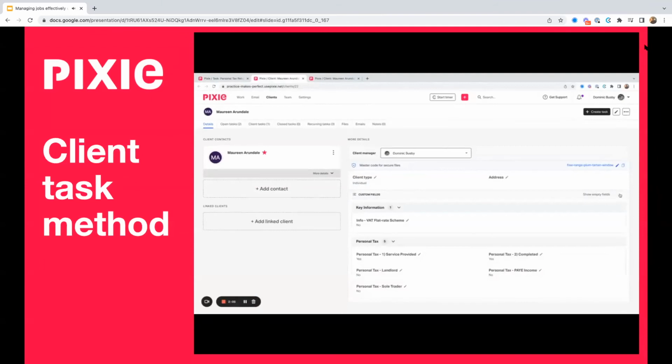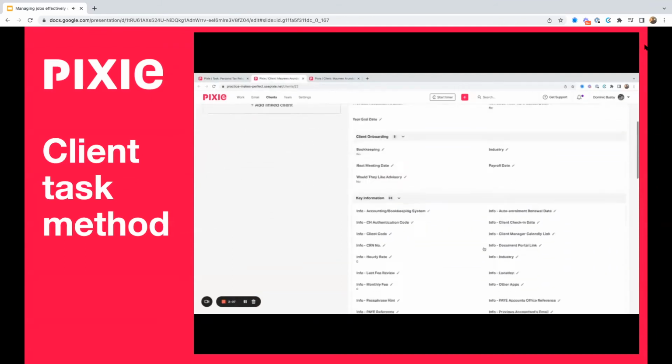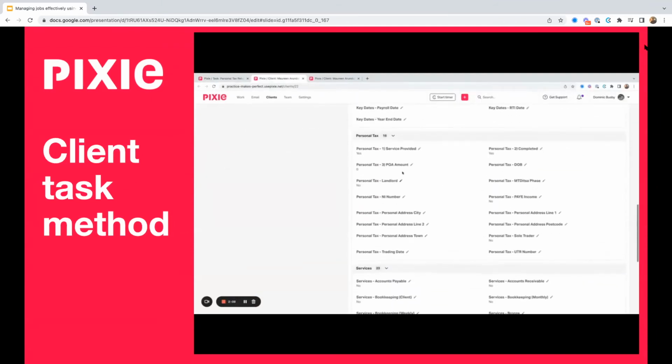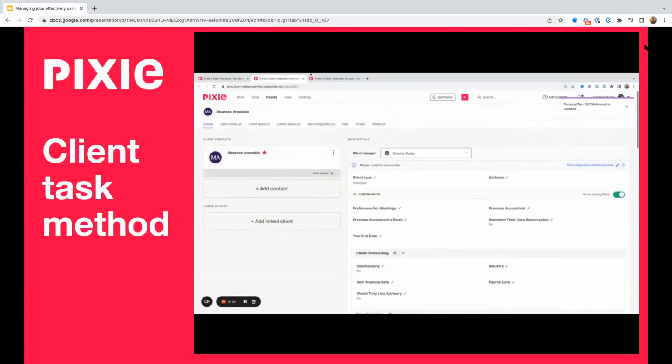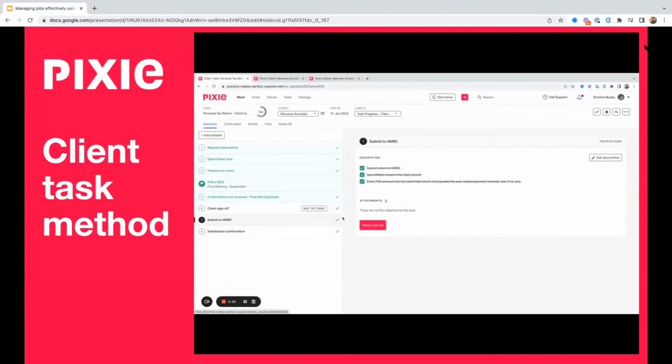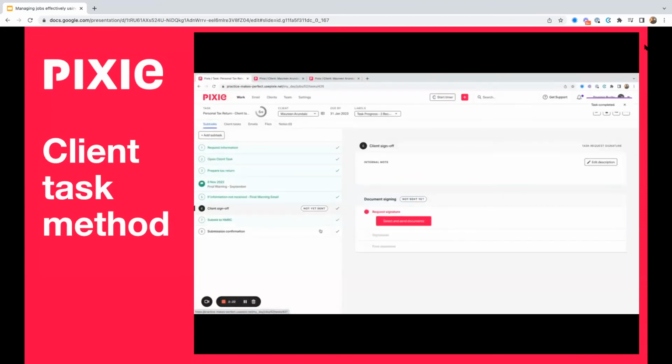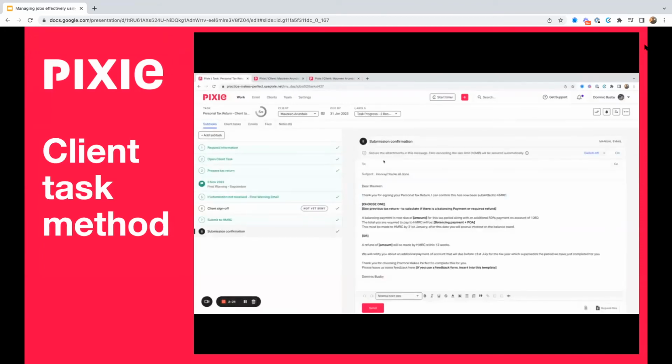Last thing I'm doing here is just going back into the tax return, into the client record and entering whatever the POA amount is for that client. That stands for payment on account, and that's a payment that's due on the 31st of July following the filing of this tax return. And that part's going to be really useful because it's going to feed into my payment reminders that get sent out automatically in July.